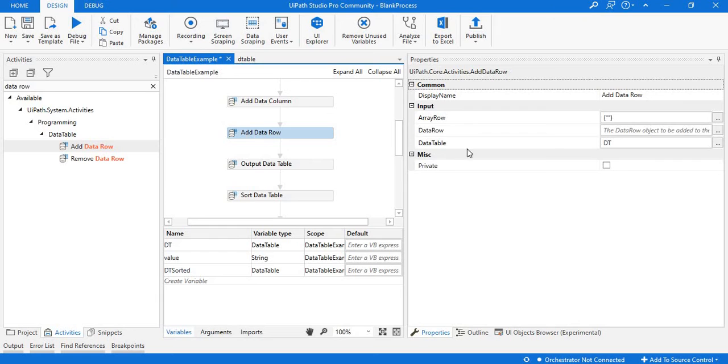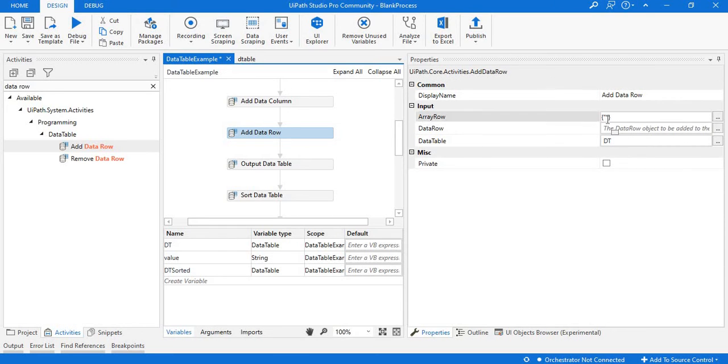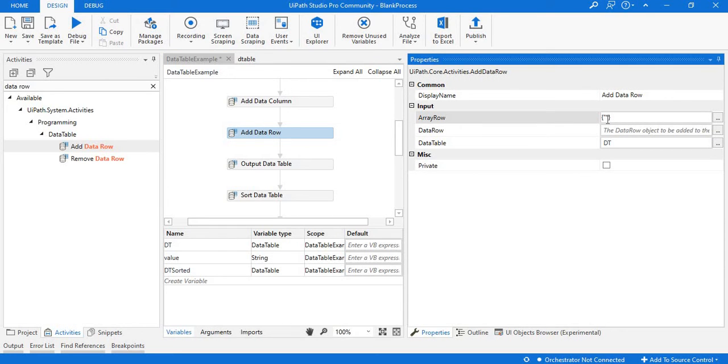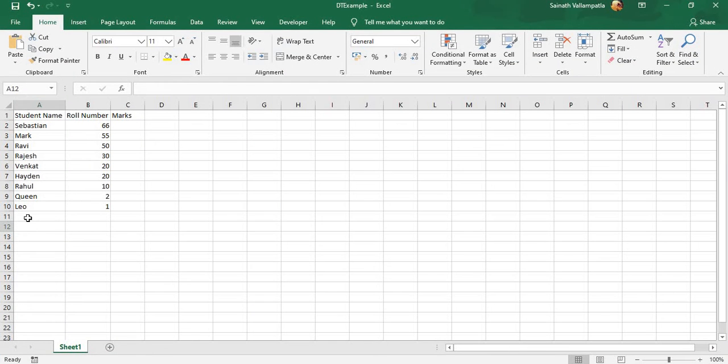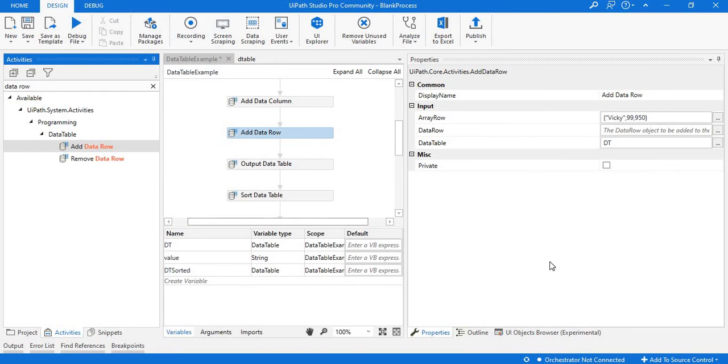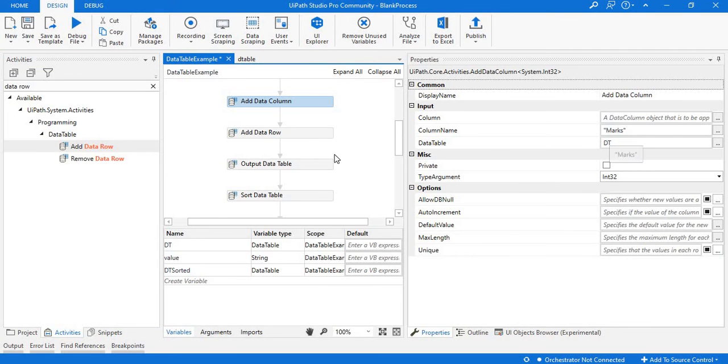In the data row, I'm using this array row. So here I'm going to mention the data whatever I want to add. So Vicky, with the roll number 99 and the marks he got is 950. Okay. So now this will add the row to the last row of the data table with the marks as well. So let's run this, and the column which we have included here, marks, will get appended to the previous one.